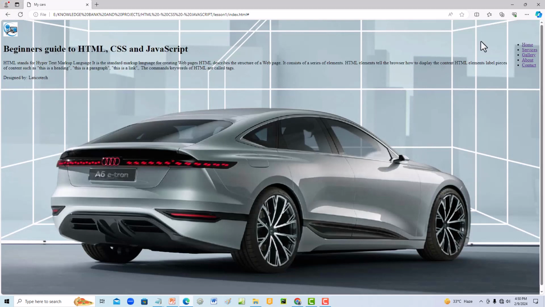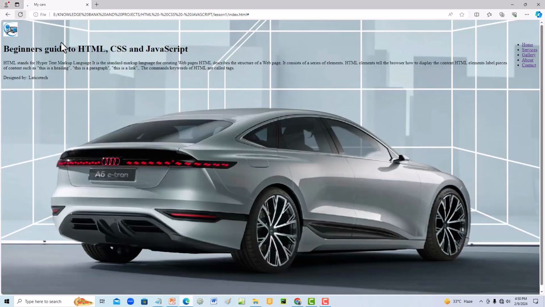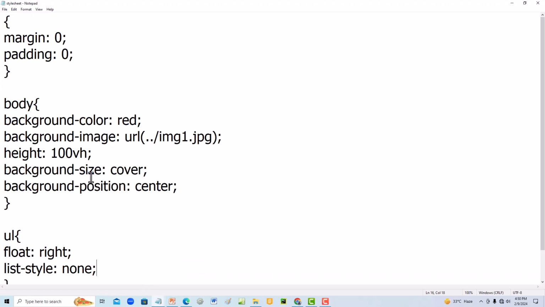So it moved from here and it is at our right hand side, but the styles are still here. These bullets are here. So to get rid of the bullets, you can see list-style should be none. You don't want any style here. So let's save this and refresh it. So they are gone. Now we're going to style the list itself.